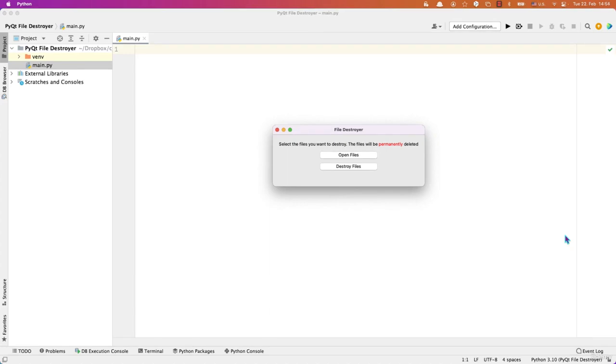Hi, welcome back. In this video, we will program a file destroyer. That's an app which is useful if you have sensitive files in your computer which you really want to permanently delete. And it's not simply about deleting, but it's about destroying them by overwriting them.